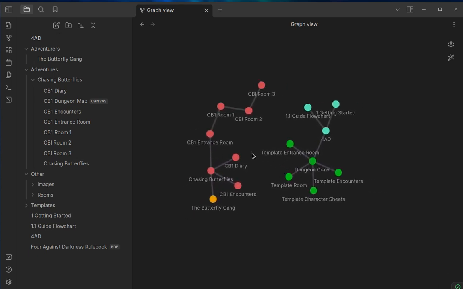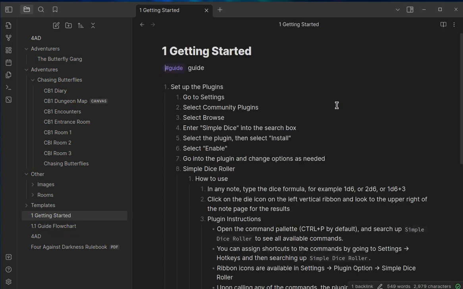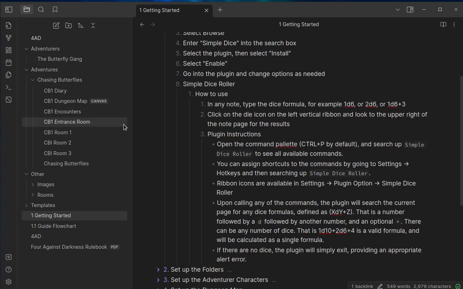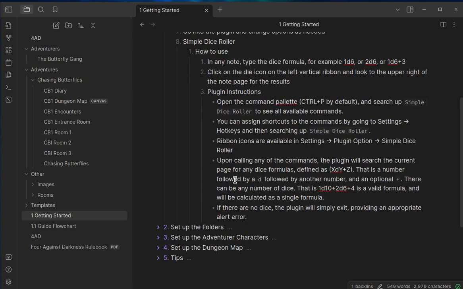So let's take a look at how we would set things up. If you go to the Getting Started, we've got some information here. Set up your plugins. You will have to go to the community plugins in Obsidian, and I'm trying to keep it to a minimum, so we're just going to use the simple dice roller. And this tells you how to install it and how to use it.